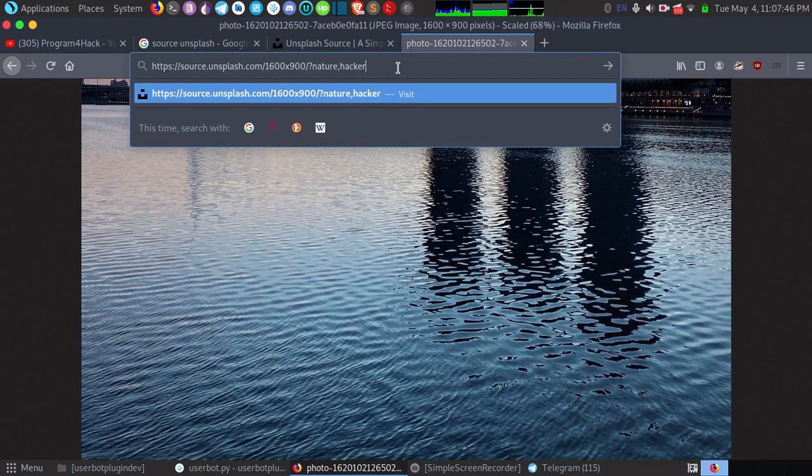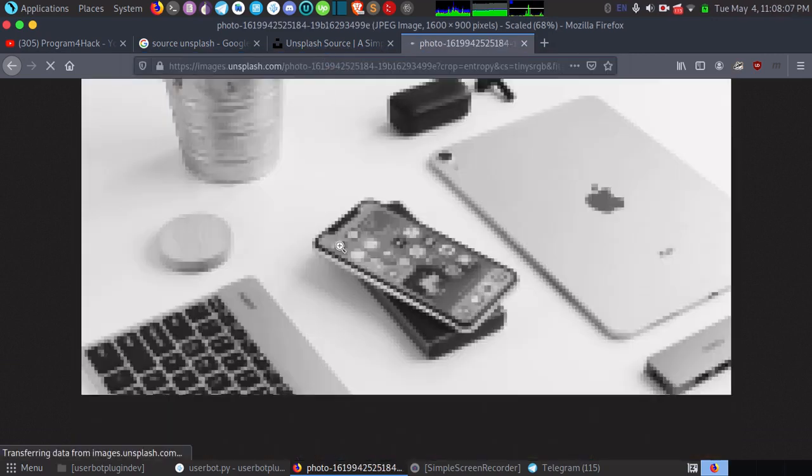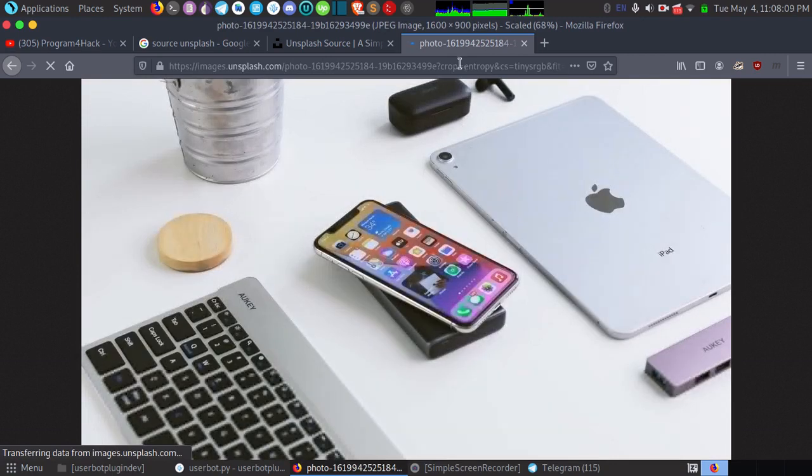Okay, so in this way you can get random pictures of your keywords. I will put hacker here and also hacker here, so I will get a random picture that's not relating to hacker. Okay, let's say cyber security, and here computer. Now you're getting the pictures. Okay, so in this way you can get pictures.